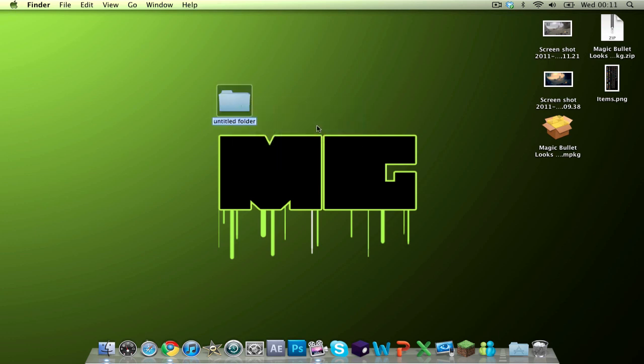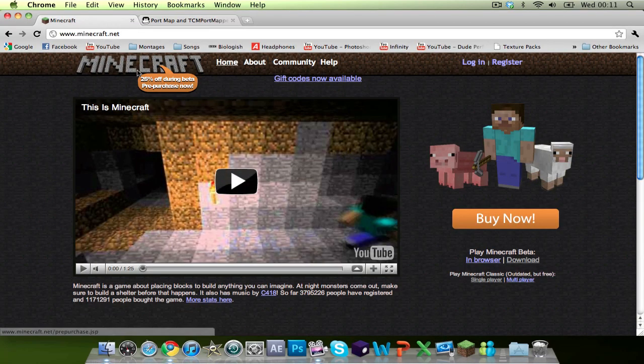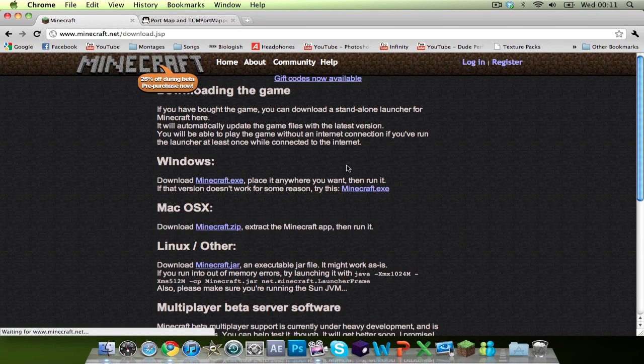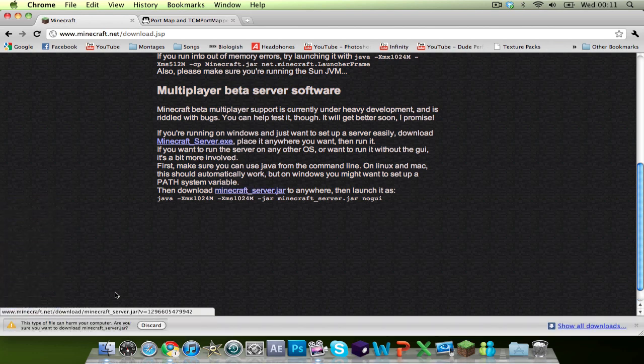What do you want to do? Start off by right clicking your desktop and creating a folder called Minecraft_server, like so. When this is done, flick over to minecraft.net and click down here, downloads, scroll down to the bottom and get minecraft_server.jar. I might as well just re-download it.